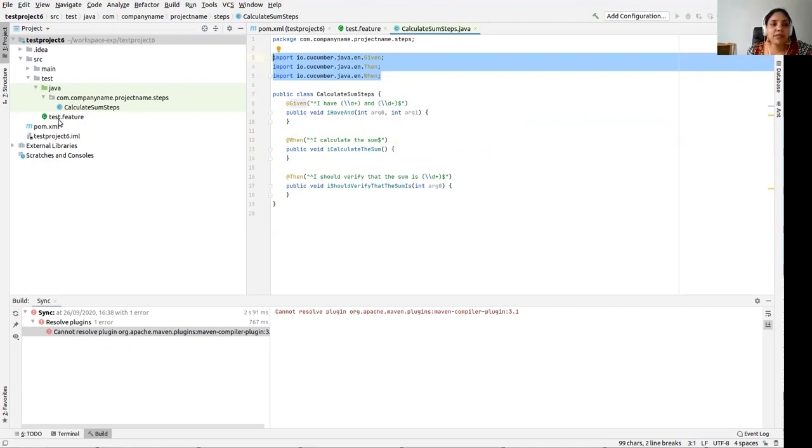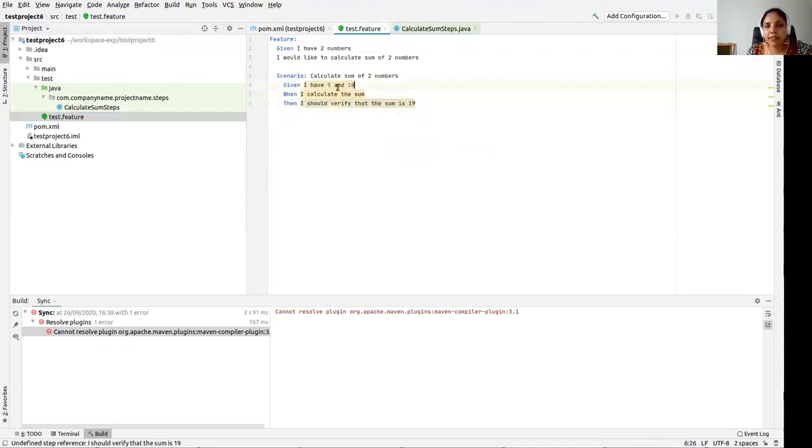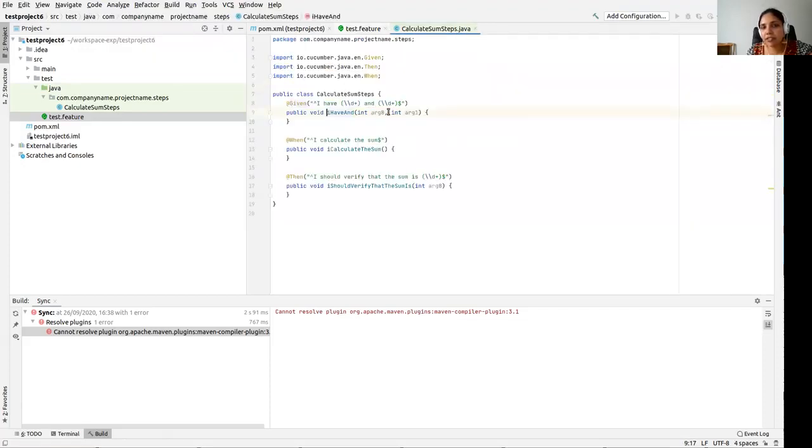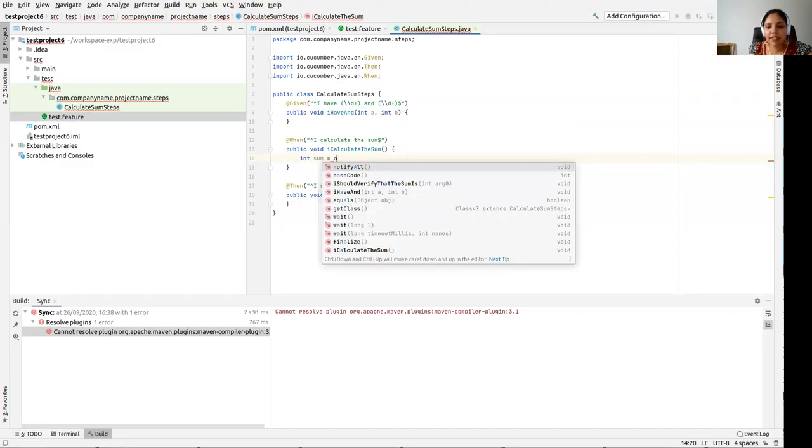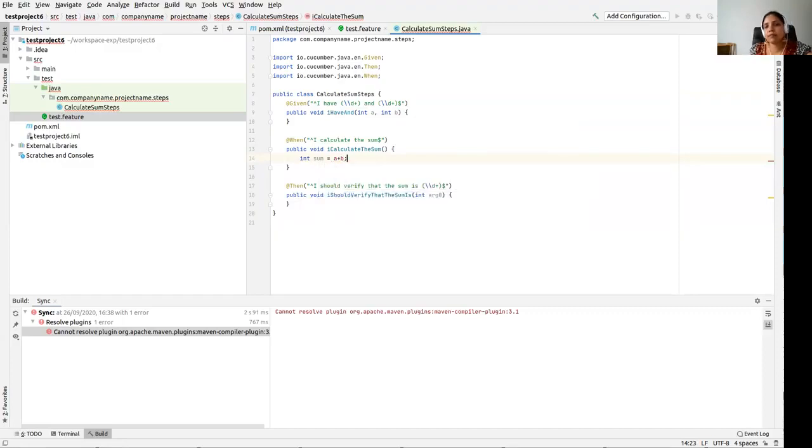Now you can see whatever numbers I have passed from the feature file have been converted into integers automatically when you generate the steps. What I'm doing now is renaming them as A and B so that you have clarity on what we're trying to do. And when you are calculating a sum, let's create a new variable called sum and do the sum of A plus B.